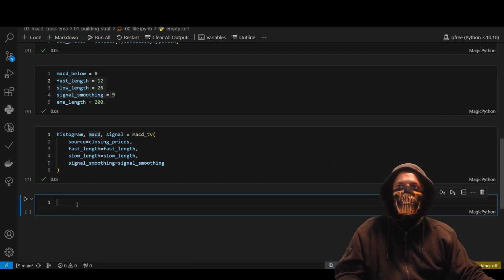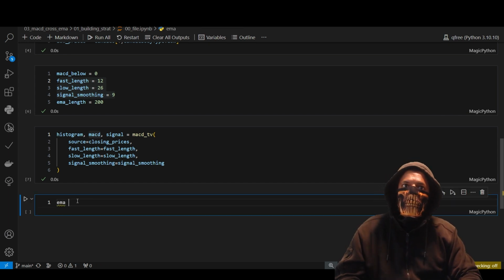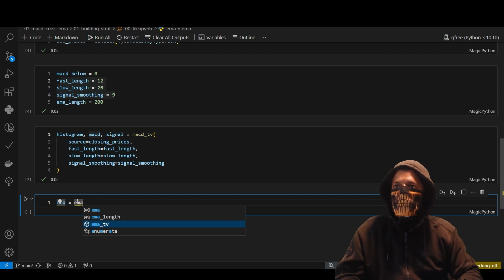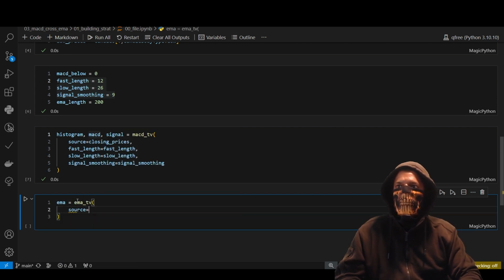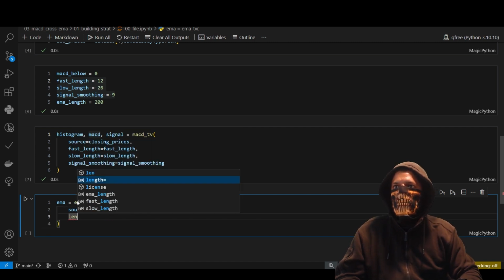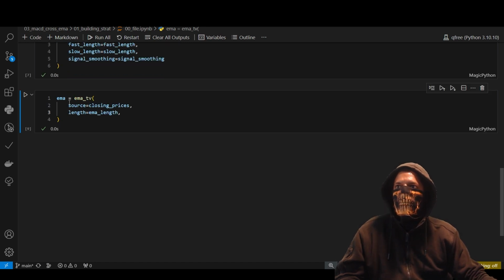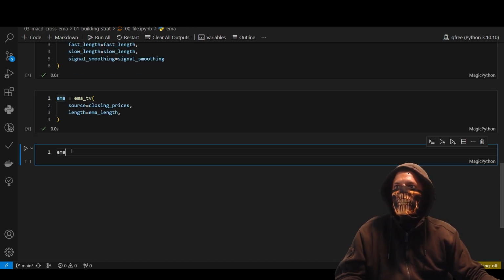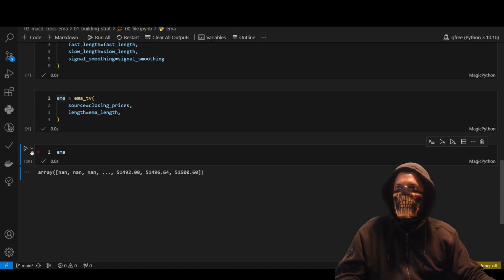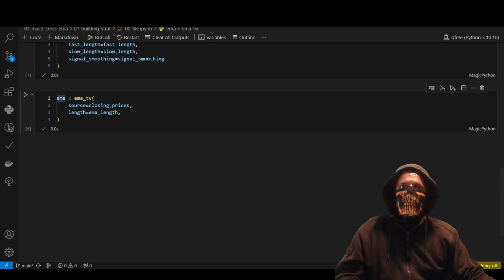All right. Next thing, EMA equals EMA TV. Source is going to be closing prices, and the length is going to be EMA length. Now we have our EMA like so. So we've got EMA values right there.